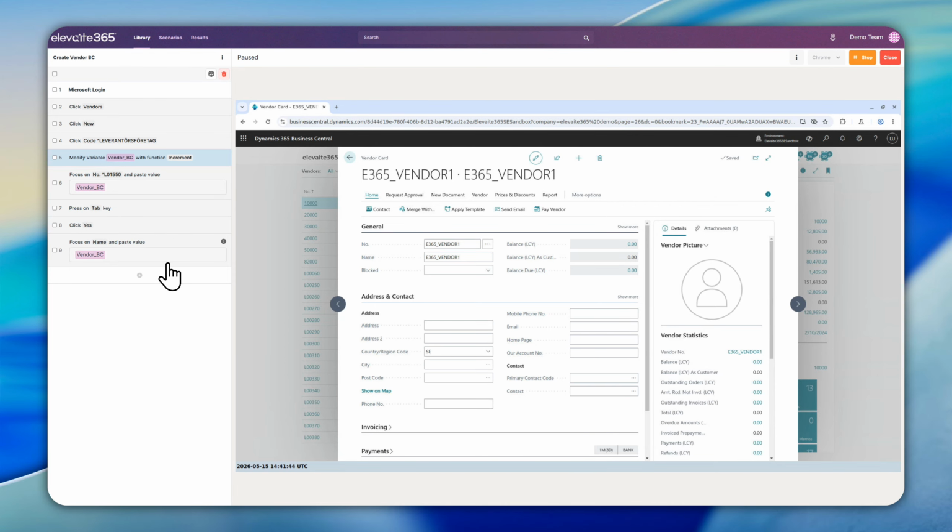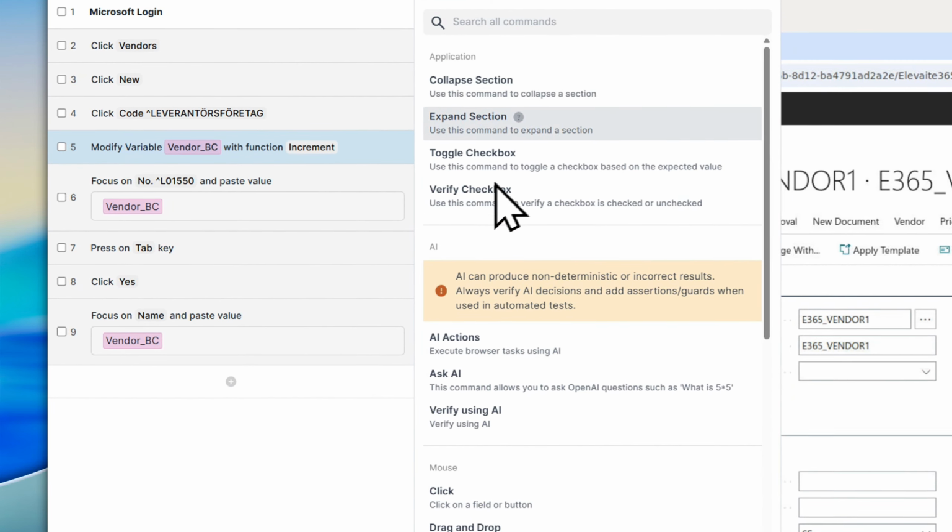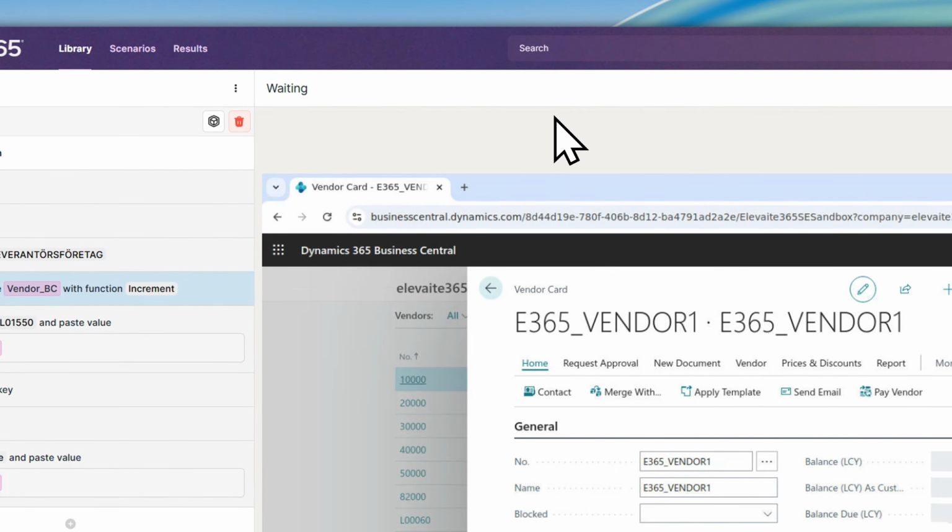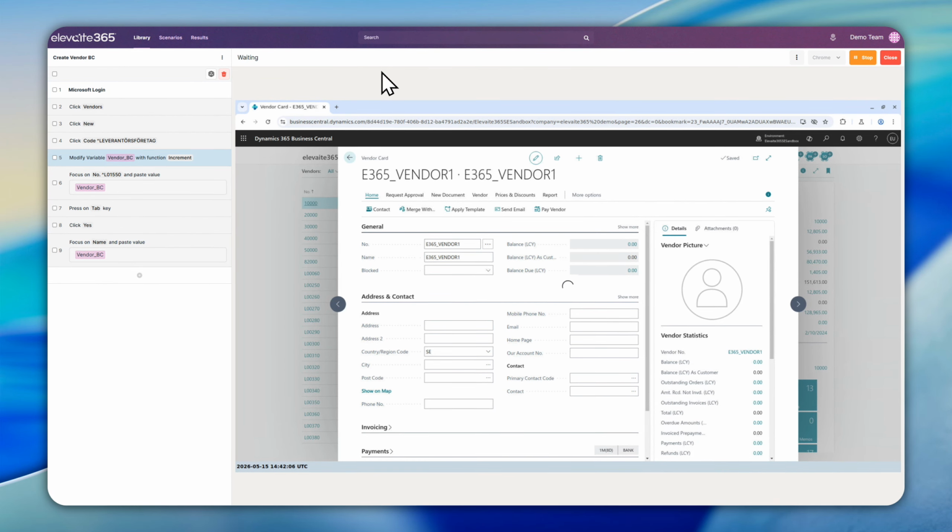Another thing: a test script isn't really a test script if we're not verifying anything. So another thing we could add is to go back to the list of vendors, search for the newly created one, and verify that it exists. Let's go ahead and record that. Again, I'm enabling the recorder. It's active, so I'm going to hit the back button.